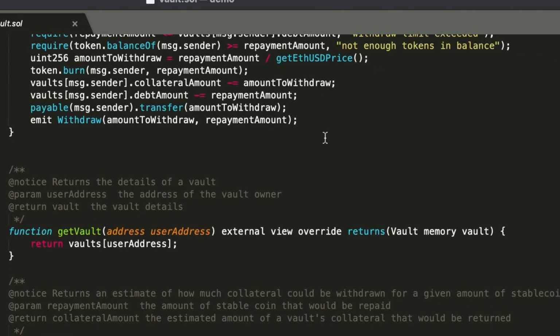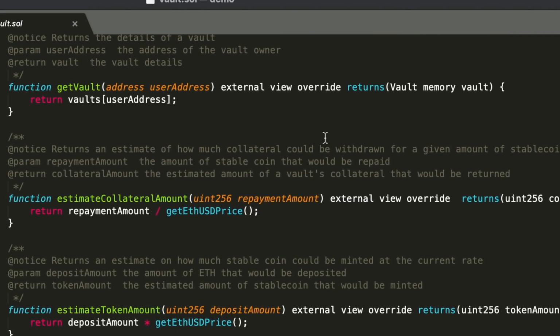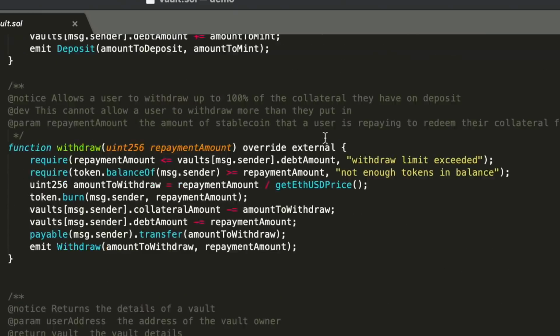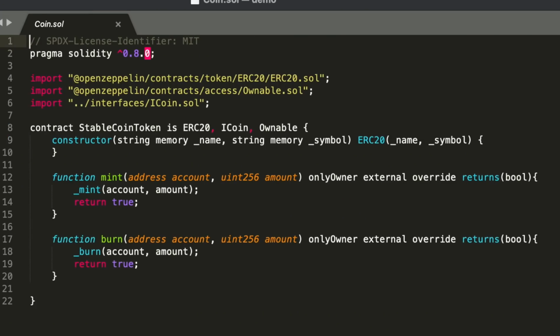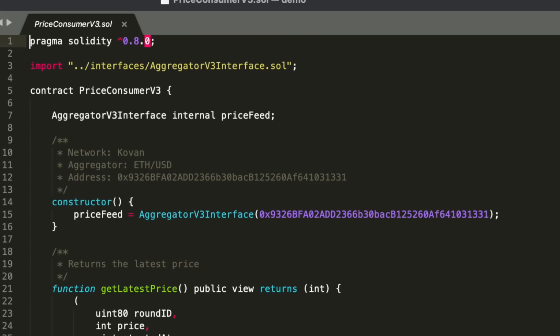The get vault function merely shows the user, given the vault's owner's address, how much total collateral and debt is on the account record. Estimate collateral amount and estimate tokens amount can be used in a user interface to display to a user how much they would get back as collateral if they paid stablecoin back and how much stablecoin they would get back if they deposited Ether, respectively. That's really it for smart contracts. This is just the main one. It just calls the others as helpers. The Oracle just gets the ETH USD price from an existing contract on the test Ethereum blockchain called Kovan.